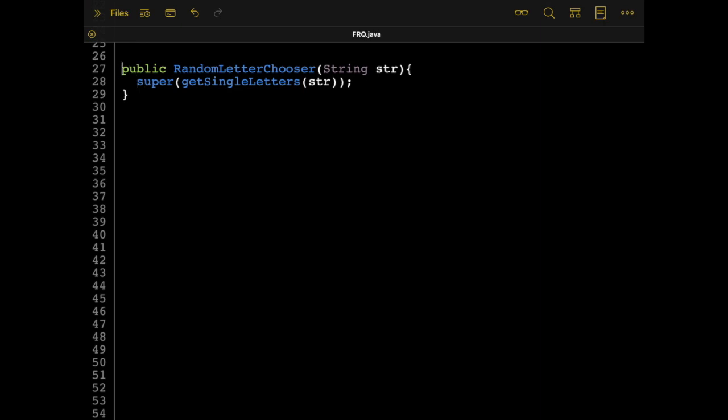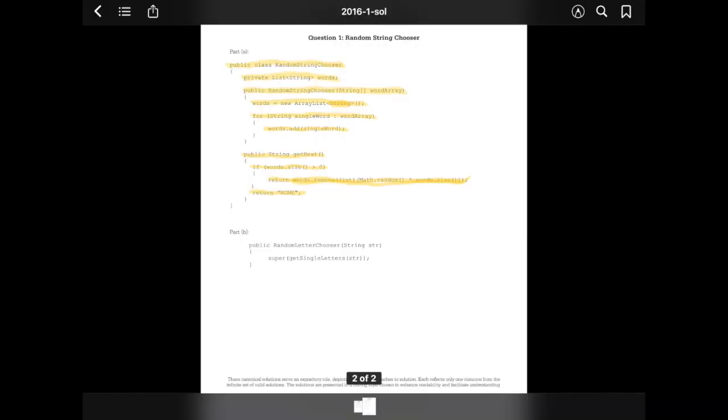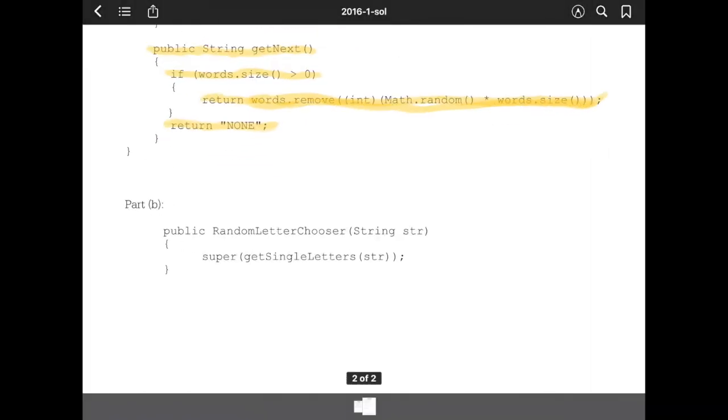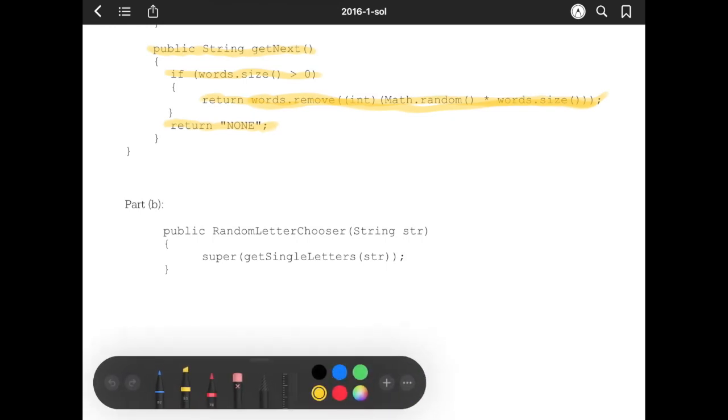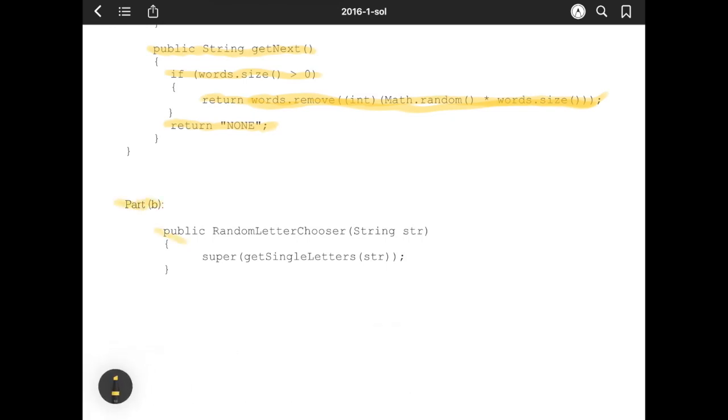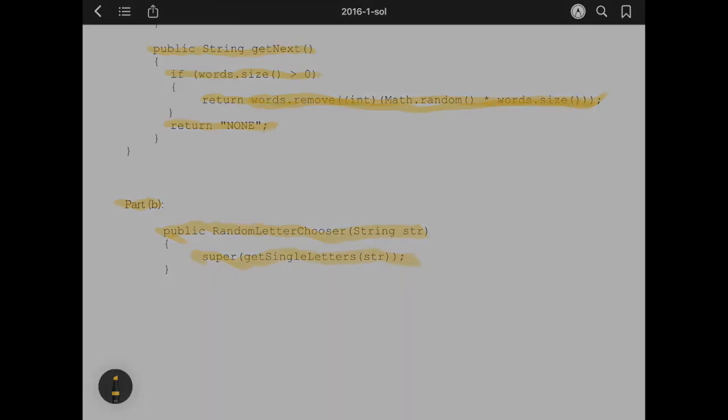Let's check the canonical solution and make sure. All right. Part B. Public RandomLetterChooser(String str), super(getSingleLetters(str)). All right, we did it. We nailed it. All right, guys, so that's going to do it for problem 1 on the 2016 test.